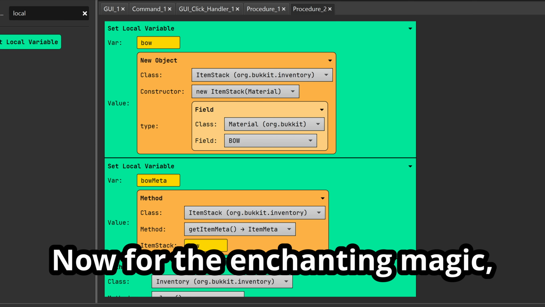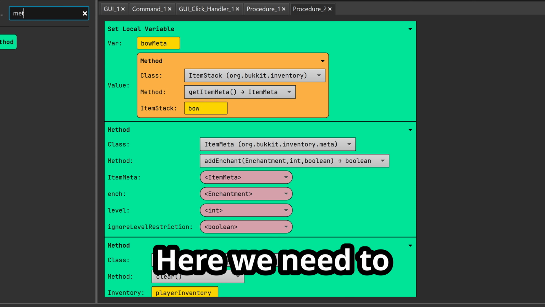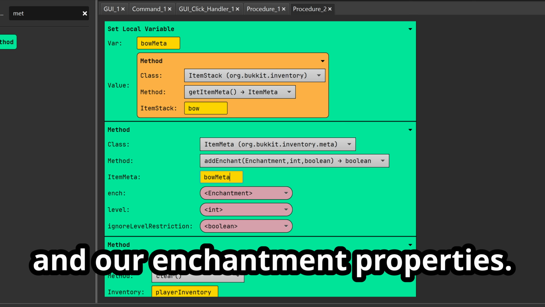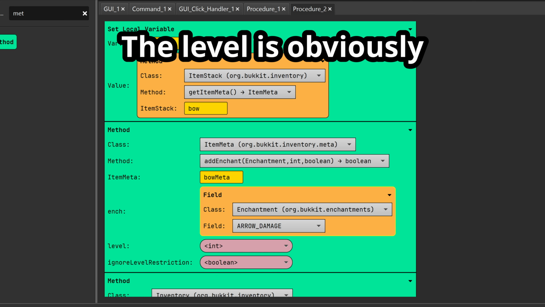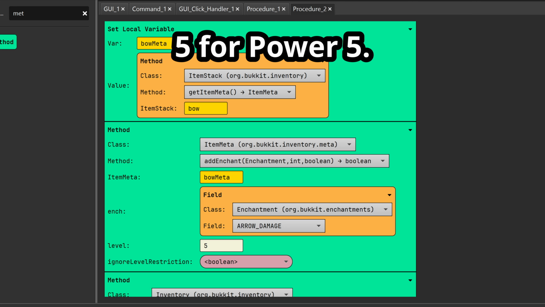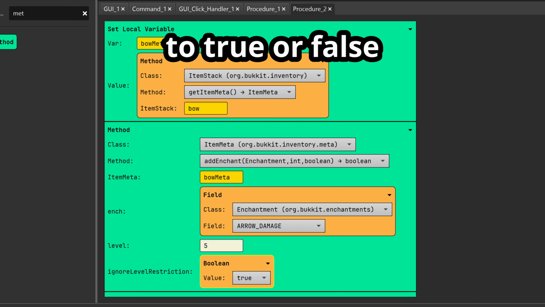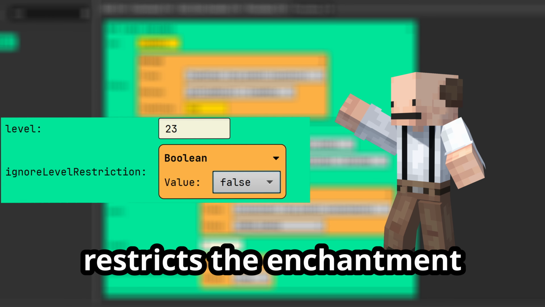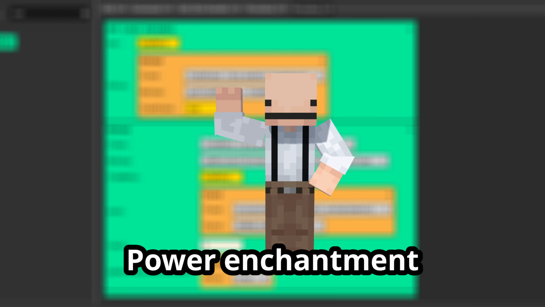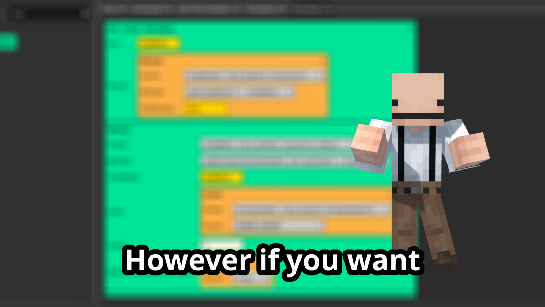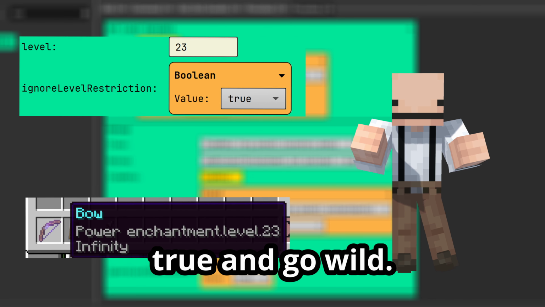Now for the enchanting magic. Add an addEnchant method from the item meta class. Here we need to select the item meta and our enchantment properties. For power 5 we're looking for arrow damage. The level is obviously 5 for power 5. And finally there's also a boolean, which you can set to true or false. Setting this to false restricts the enchantment level to the standard vanilla limits, so trying to add a level 23 power enchantment won't work. However, if you want to unleash truly overpowered gear, set it to true and go wild.